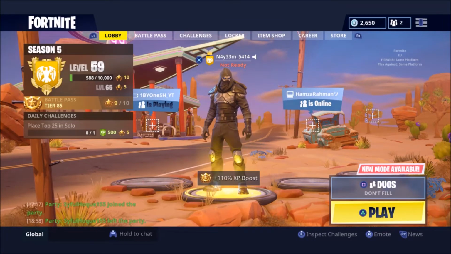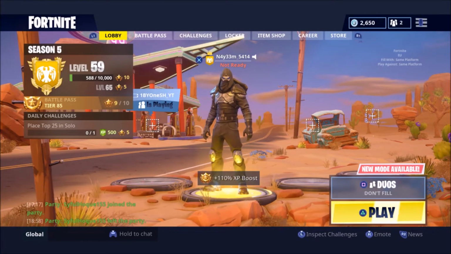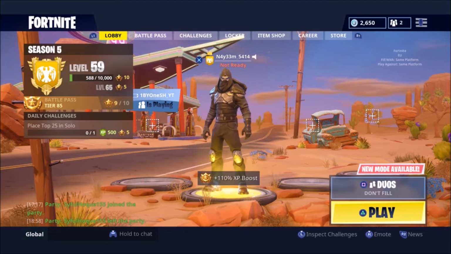Yo guys, today I'll be showing you how to get the Boogie Down emote. Before I show you guys how to get the Boogie Down emote, this is how it looks like.